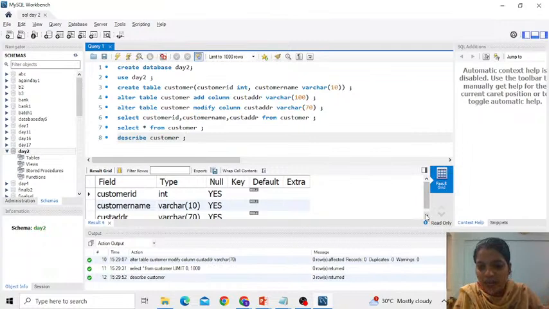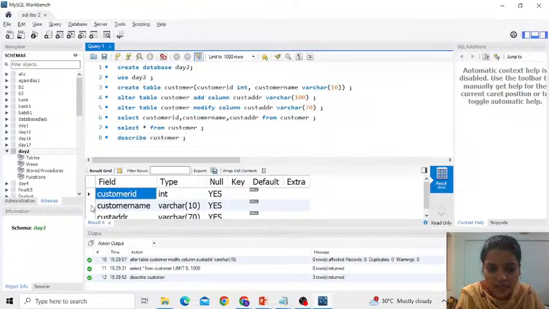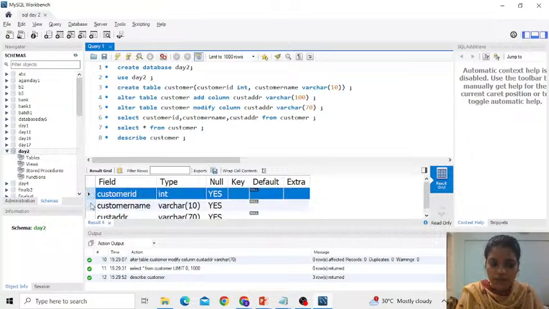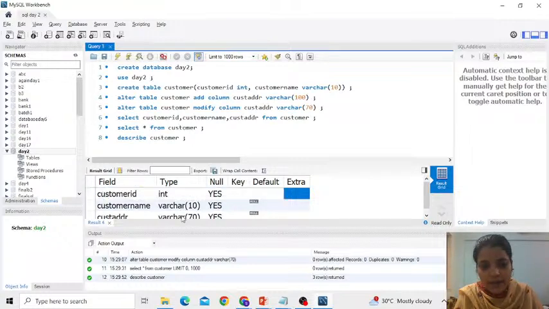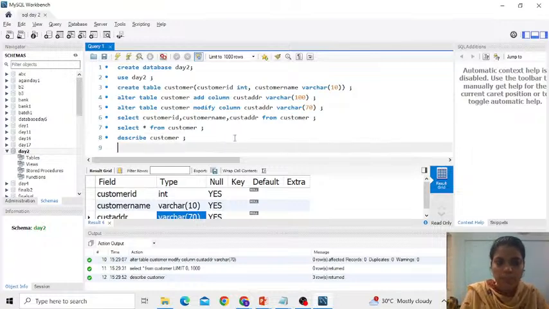Alright, now when you write describe, it opens the table not in a data mode, but in a column detail mode. Fine. So what this output says is that it contains three columns: customer ID, customer name, customer address. Customer ID is of the type integer, name is varchar 10, and address is varchar 70. Okay, fine. Raj Kamal is asking me to please delete the column customer name. Let's do that.